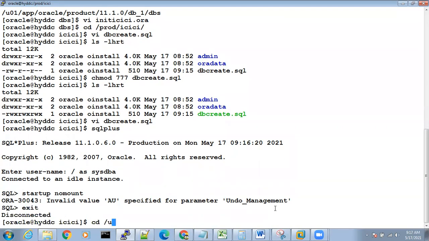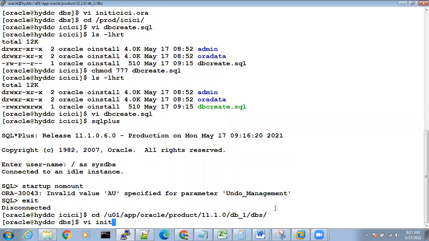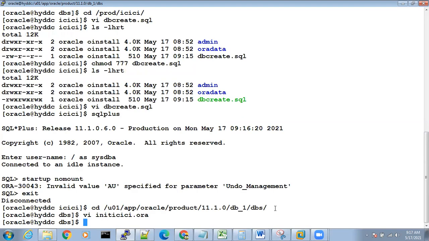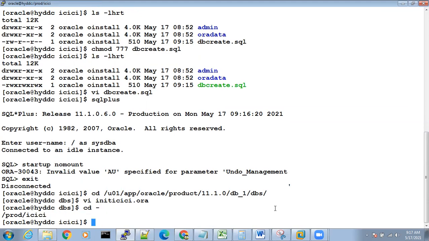Go to Oracle Home DBS, /u01/app/oracle/product/11.1.0/db_1/dbs. Go to Oracle Home DBS and open that parameter file and write the correct parameters. Go to insert mode and write the correct parameters. undo_management equal to auto. control_file ICICI, and now you save it. Now the spelling mistakes are corrected. To go back to the same location from where you came, cd space minus. So you are again back in prod ICICI.